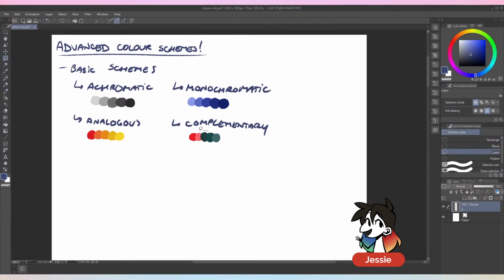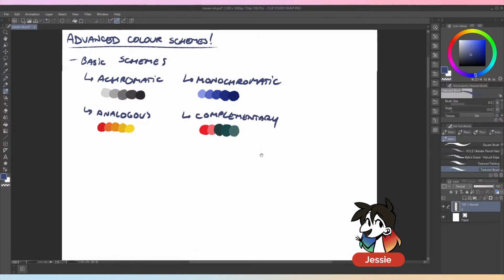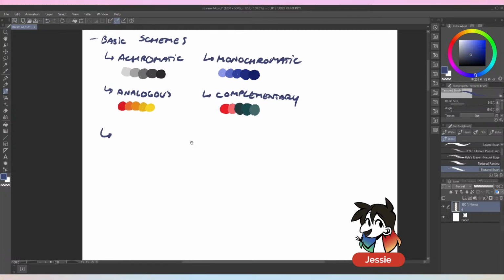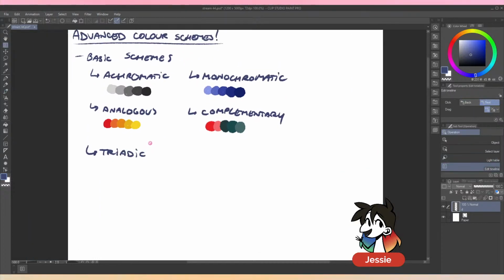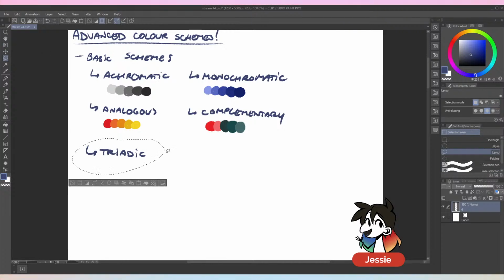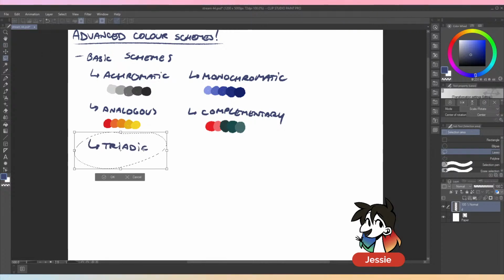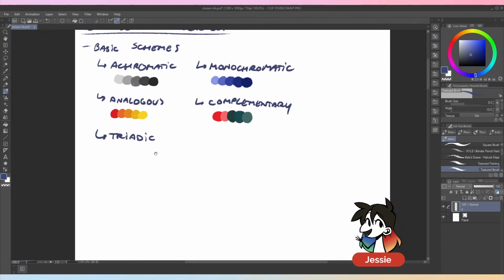Okay, I don't know what the shortcut for lasso is on Clip. That's okay. I'll change it later because it's not L. Okay. Complementary, then it is triadic. Oops. Whoops. Oh, I should have been split complementary. That's okay. I'm going to have to change all of these shortcuts. I'm sorry, Clip users. So I guess I won't be teaching you what the shortcuts are.